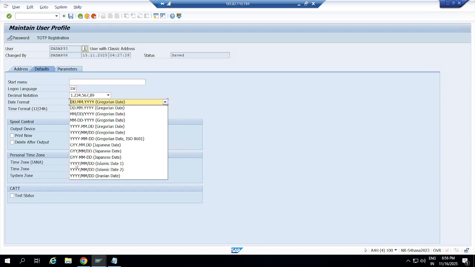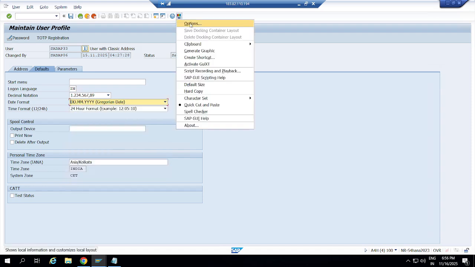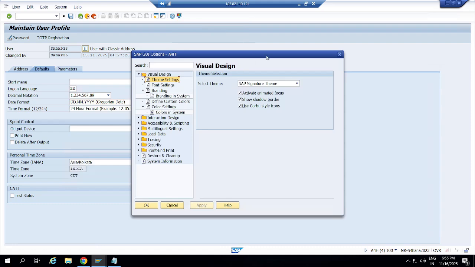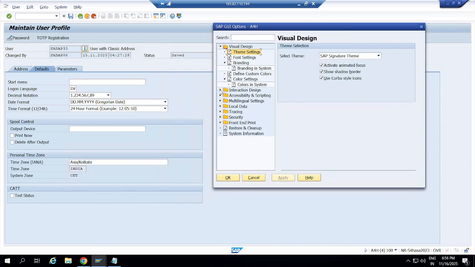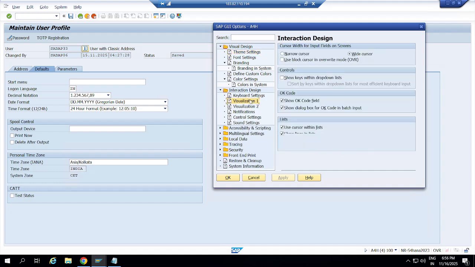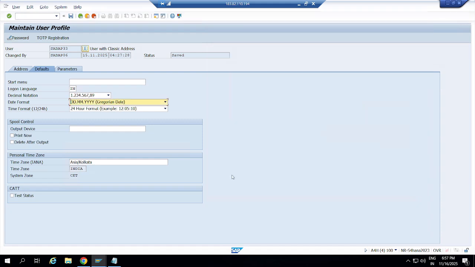So how do we enable the list box in the key? Go to Options, Interactive Design, Visualization 1, Show keys in the drop down list. If you want to sort by, that is extensive, that is an optional checkbox. If you want to activate the checkbox, apply, OK. After apply OK, come here.